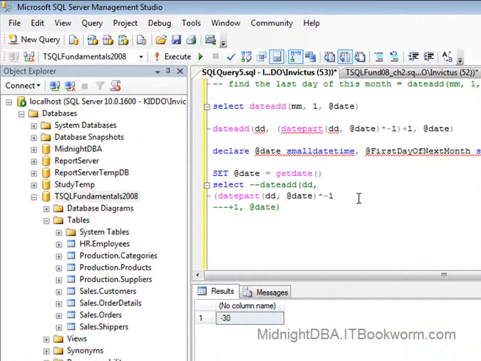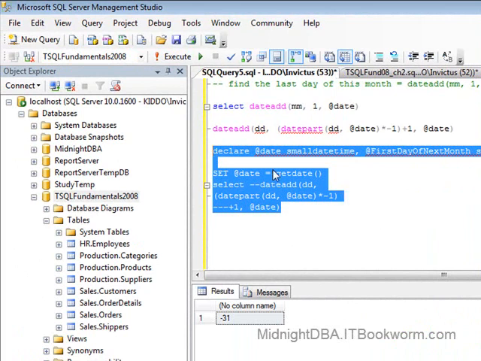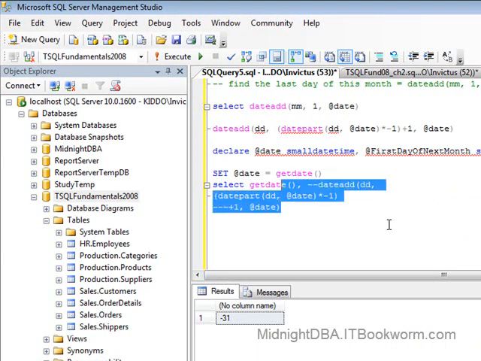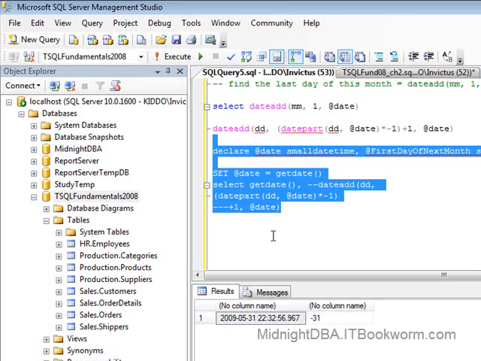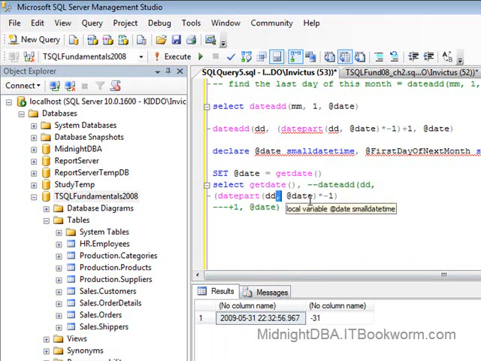Okay, we're starting out with declaring and setting the date. There we go. Today is the 31st, so I'll go ahead and prove that to you, by the way. Okay, so today is 5/31. What we did here is we did a date part on the day. We got the date, 31st, and we made it negative, so negative 31. We're going to use that.